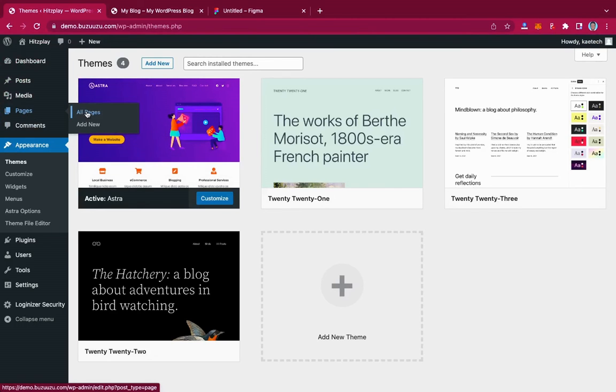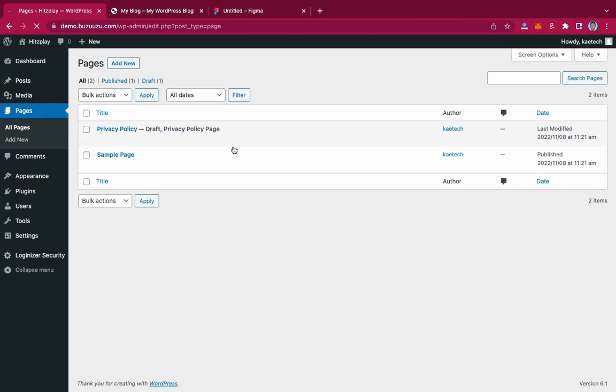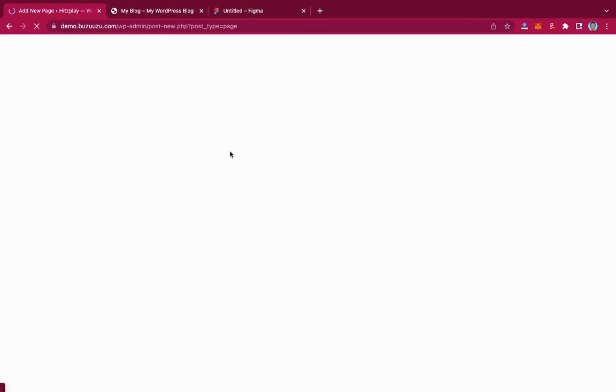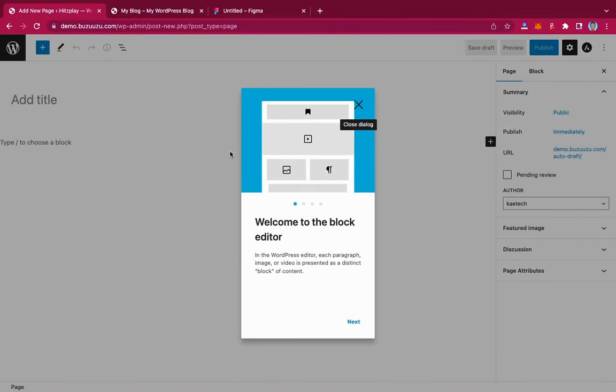I'm going to go to All Pages to see if there are some pages created for me. Of course, it is the default pages which are created. One is in draft, and the other is a sample page. So I'm going to click on Add New to create the page that I want to design. That is exactly what we are going to do.